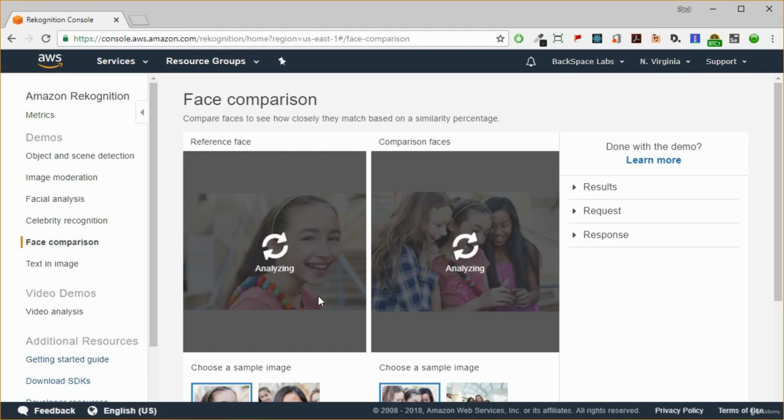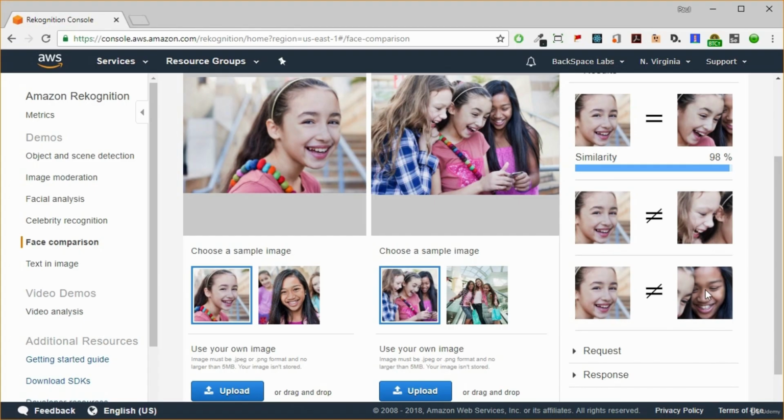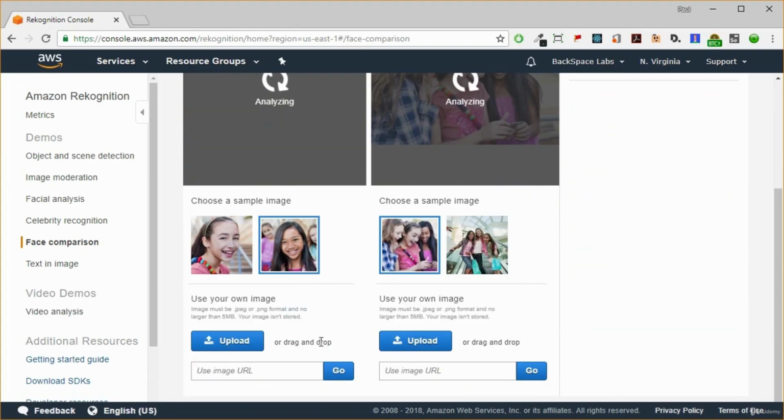So here we have an image on the left of a girl and an image of the same girl with a group of other girls. And here we can see that it's identified a 98% probability that they are the same girl, and it's not the other two girls. We can do the same with a different image.